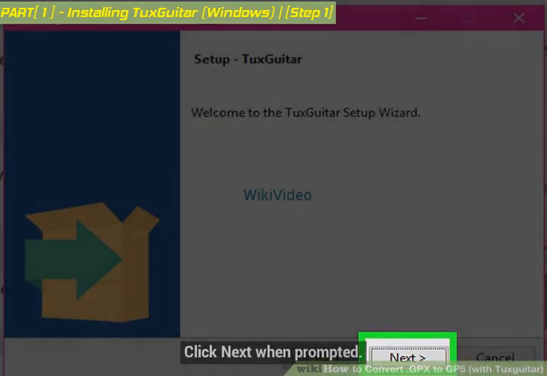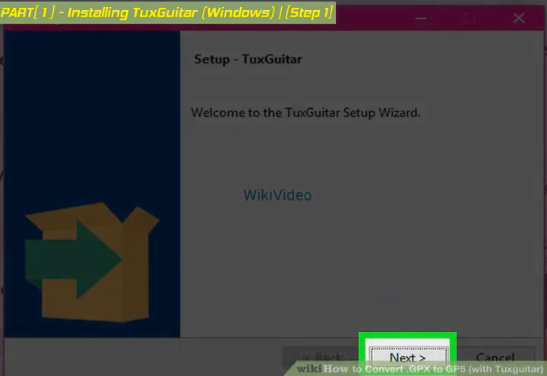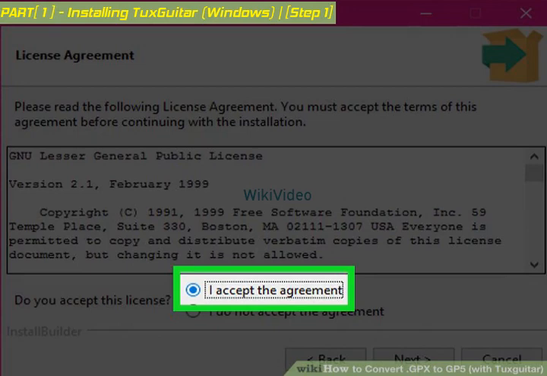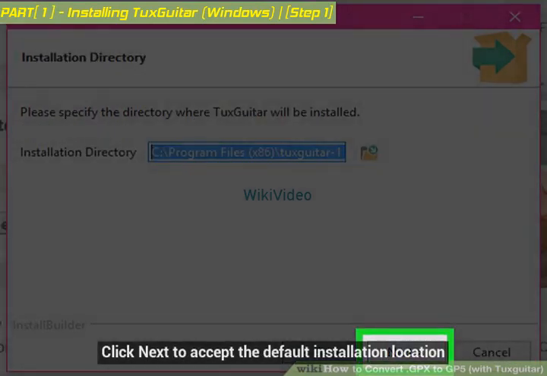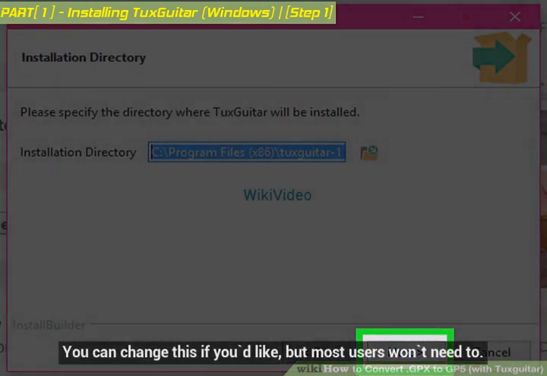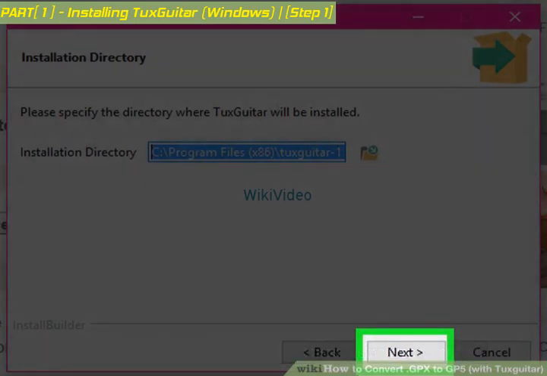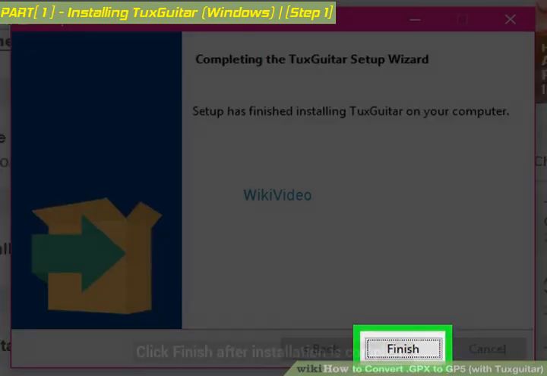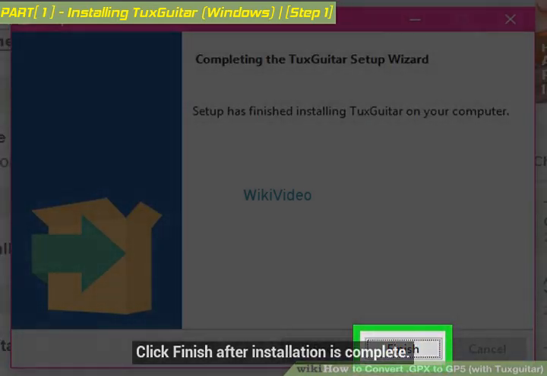Click Next when prompted. Click I accept the agreement and then click Next. Click Next to accept the default installation location. You can change this if you'd like, but most users won't need to. Click Next to start installation. Click Finish after installation is complete.